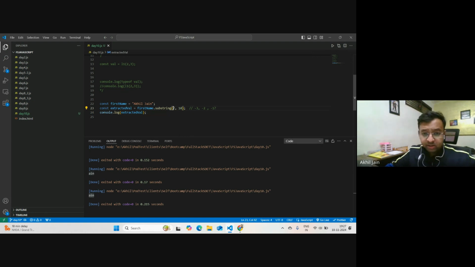And one more thing. This is what the substring and slice difference is. Slice supports negative values. Substring does not support negative values, so you can't write it over there.